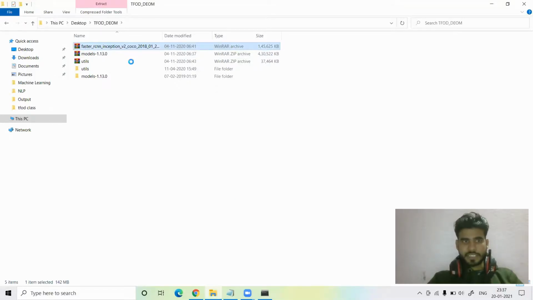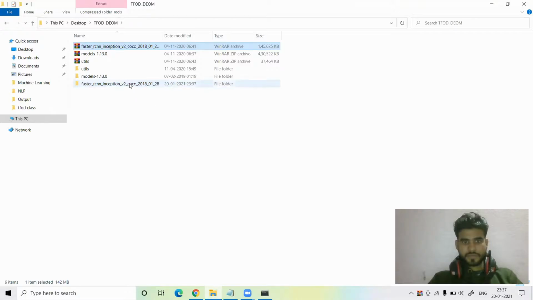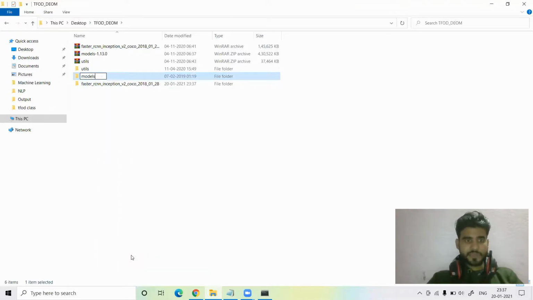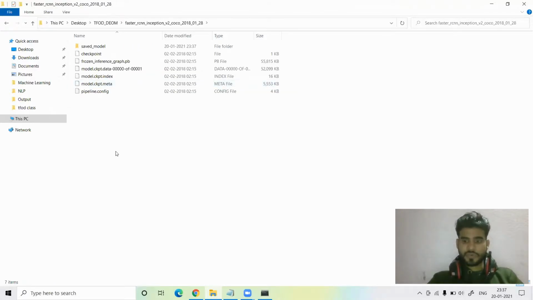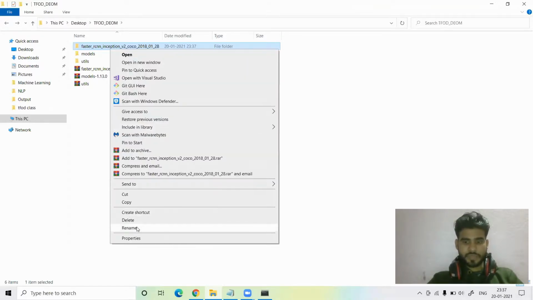Faster RCNN Inception. Okay, so it's unzipped, guys. Let's rename the files. I just rename these files. If you want, you can rename them, otherwise there's no need to rename, guys. It depends on you.